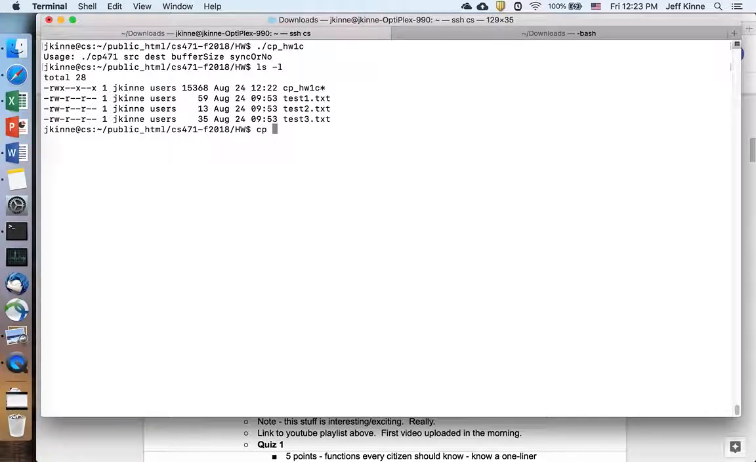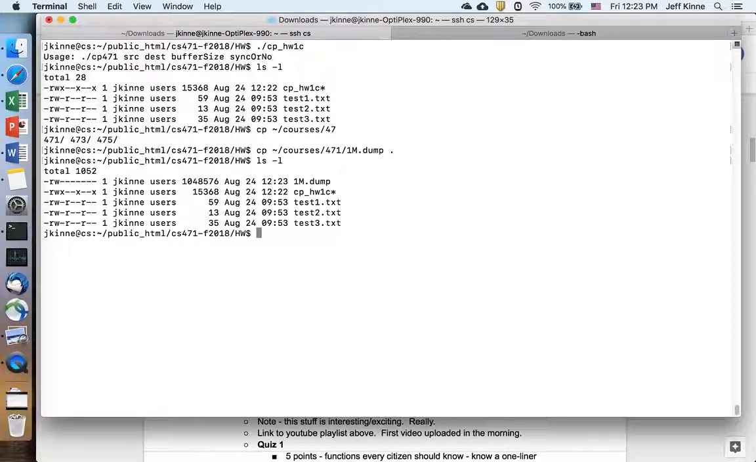I'm going to copy over the files that I was using as well. Let's say 1 megabyte here. So this 1 megabyte.dump is a 1 megabyte file. So I'm going to copy this 1 megabyte to be called something.2, and then I have to give it a buffer size. Let's say 1, and sync or no, I'll just say no.